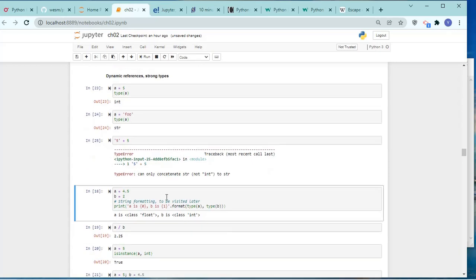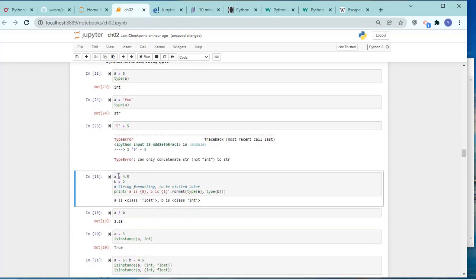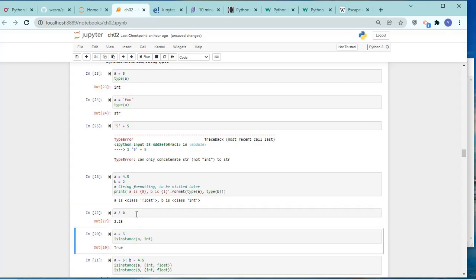So let's do another example. Let's make A equals 4.5, B equals 2. Let's print A and B. What's the type? A is actually of type float. B is of type integer. And a float and an integer can do mathematical calculations. So what is A divided by B? You should get a number.